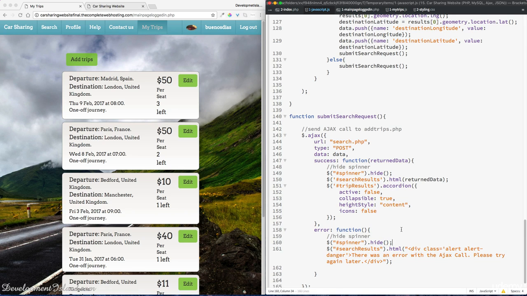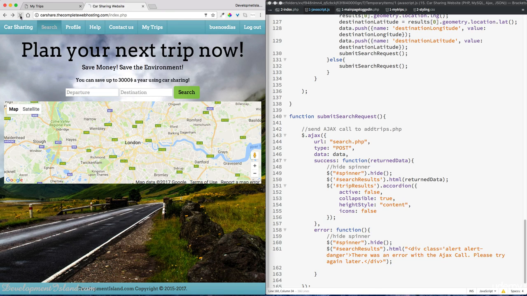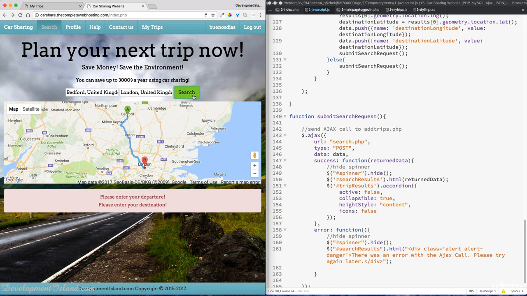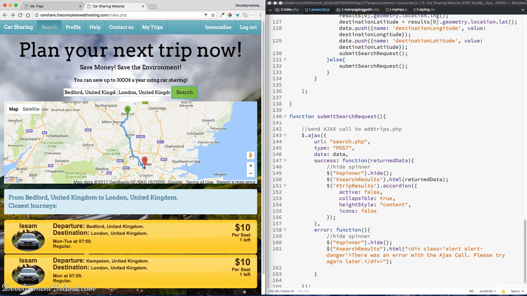Okay, so let's save and try this. If I just click without having any elements, then we can see the error message after the spinner appears for a while. Okay, so if we try something, we've got records, then you'll see the spinner appearing before the trips show up.